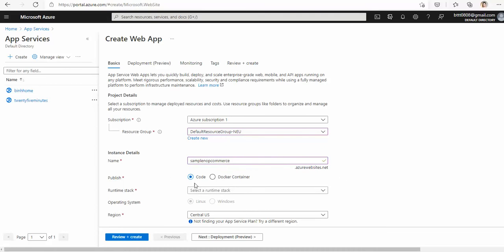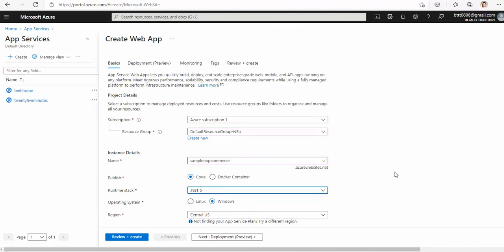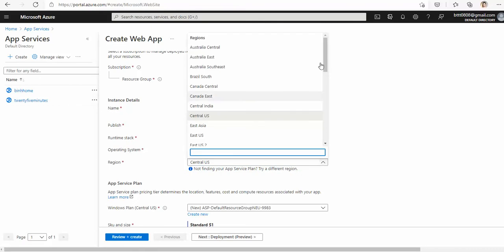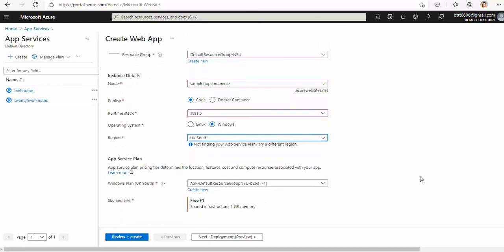I'm going to publish using code, so I leave the code option here. If you publish using a Docker container, you can select the Docker container option. For runtime stack, I'm going to choose .NET 5 and Windows, and choose the region closest to my location. So I'm going to choose UK South. And the free F1 means it's a free web app using a shared file structure. For production, you may use a dedicated one.